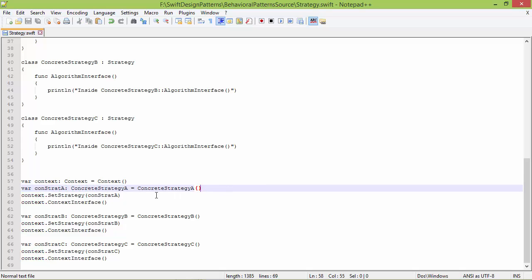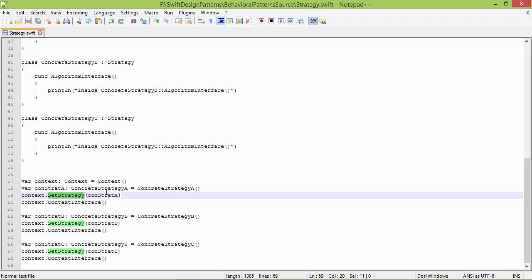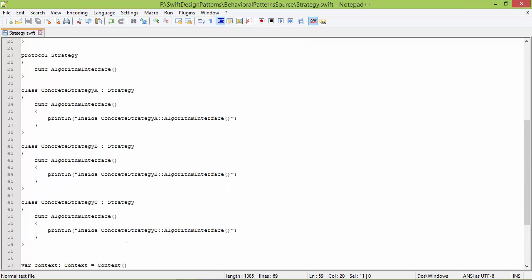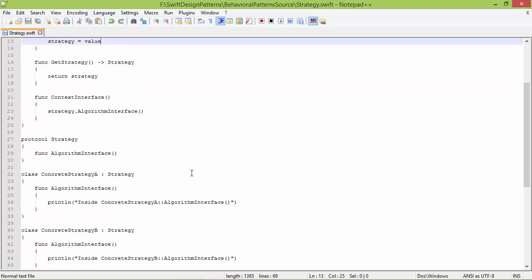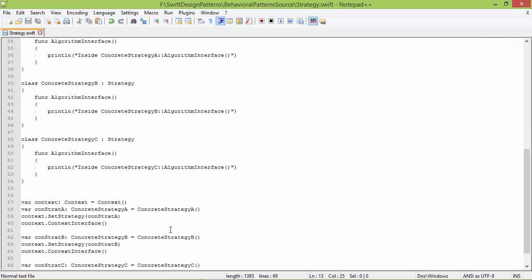And here we are creating ConcreteStrategyA object, and this object is assigned to variable conStratA. And here we are calling the method setStrategy of context, and we are passing variable conStratA as parameter, and this variable is pointing to ConcreteStrategyA. So it will go to setStrategy method of context. So it will come here and it will set the variable strategy with this value. The value passed is variable conStratA, which is pointing to ConcreteStrategyA object.